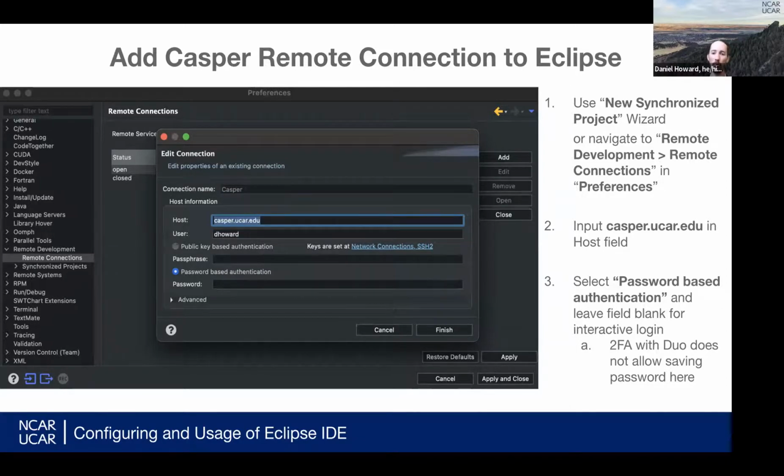You then input your host name, which is in this case for Casper, casper.ucar.edu. You want to put your username and then select password-based authentication. You leave that field blank because we actually don't pass a password initially when you SSH to Casper. You then get that token response prompt with Duo. So you have to navigate that process through the 2FA by leaving that password field blank. Unfortunately, there's not really a way to make that automated without direct interaction, and that's just for cybersecurity reasons why that option is not available to make this happen without, say, user intervention each time you open up Eclipse.